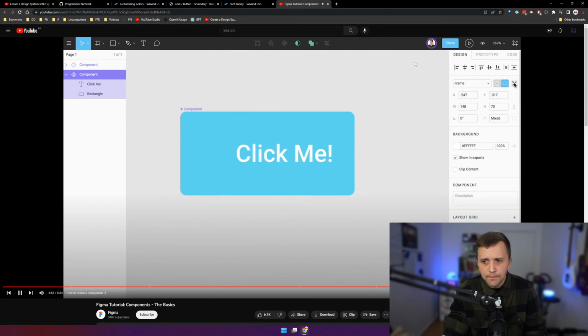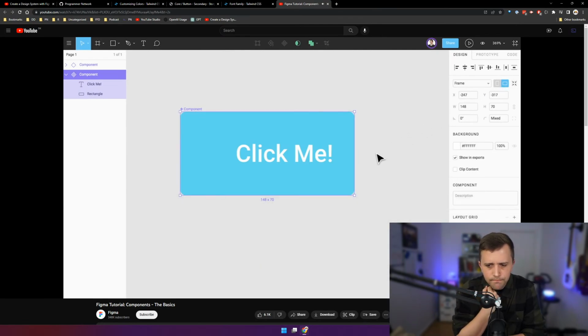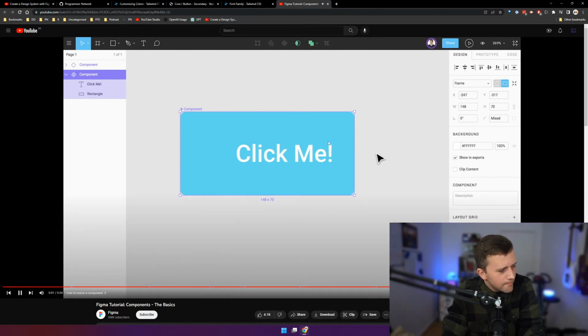You can also double-click on the bounding box. This will resize the bounding box of the component and any instances to fit the layers inside.